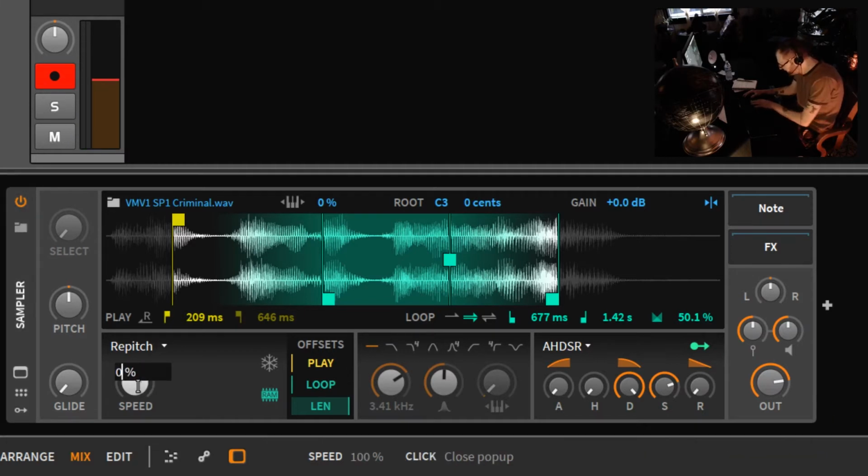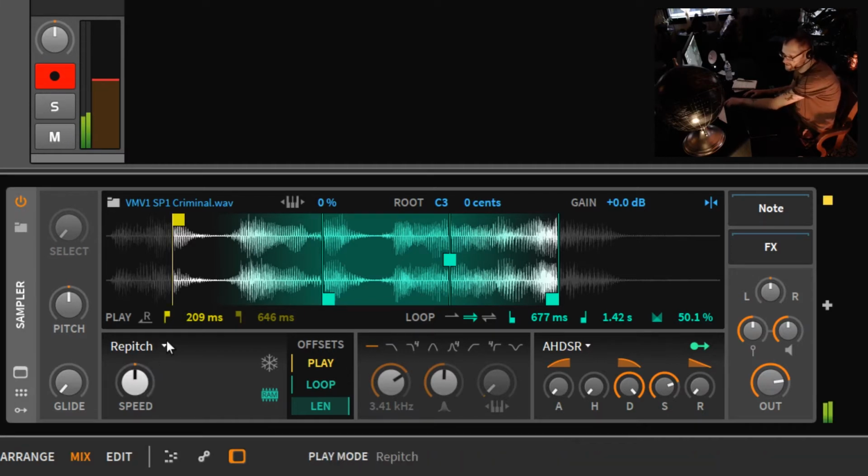Or if you go straight up, or 0%, then that's not going to move at all, okay? And then anything into the negative is going to be reverse. That means your sample is going to actually play in reverse.